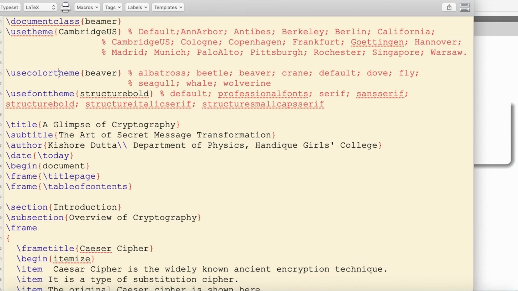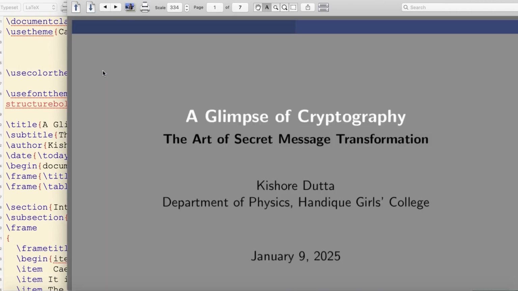Let's explore two powerful Beamer commands: \usecolortheme and \usefonttheme. Starting with \usecolortheme, this command controls the color scheme of your presentation. Beamer offers a variety of predefined color themes including Default, Albatross, Beetle, Crane, Dove, Fly, Seagull, and Wolverine, among others. The \usecolortheme command changes the color of key elements such as title, blocks, and navigation symbols, making it easy to personalize the look of your slides.